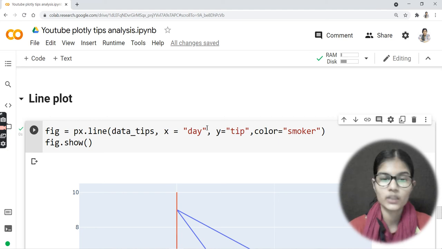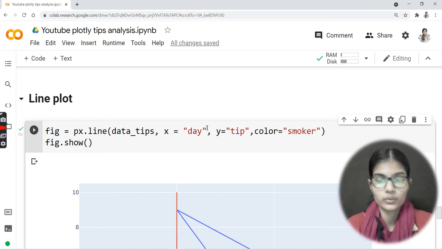As I told you regarding the query function, that query function can be used anywhere throughout this plot library. You can even use that query function in the line plot. So you can apply a condition: dot query, and into the brackets you can put, let's say, tip should be greater than 10. Then when you run this, you will get the more sorted graph. So this is how you can make the sorted one.